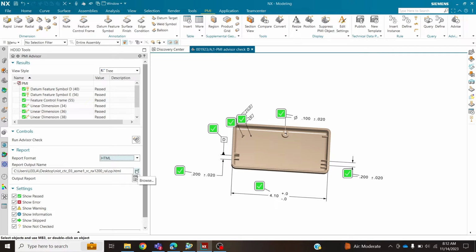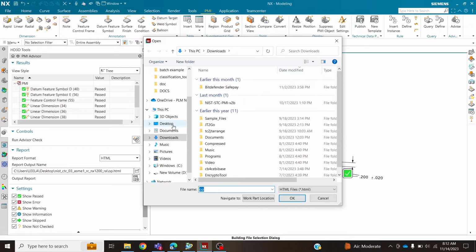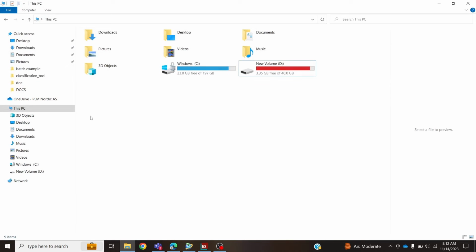After setting the results we can create the reports from the Report option. Select the output path of the report and click on the Output Report option. In the specified path the created reports are visible.